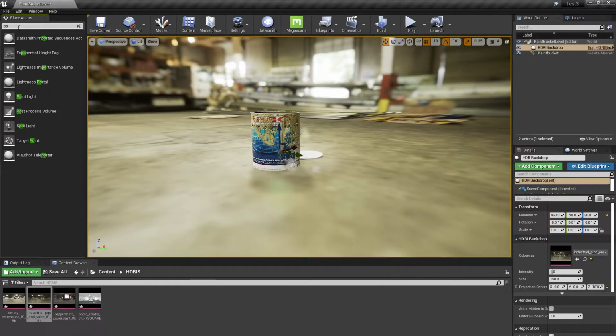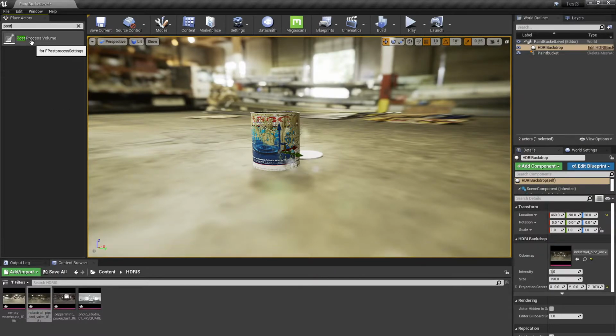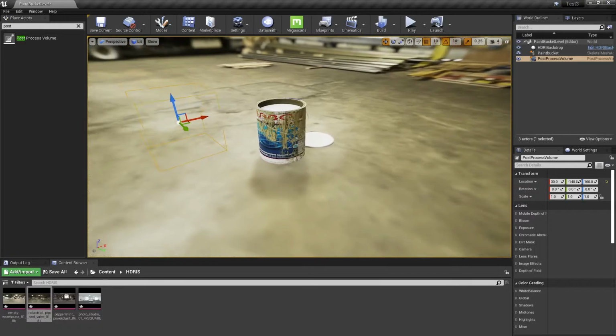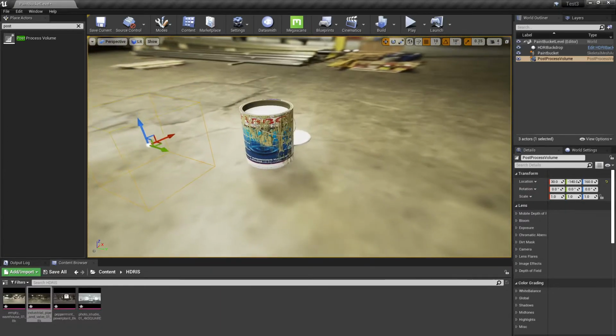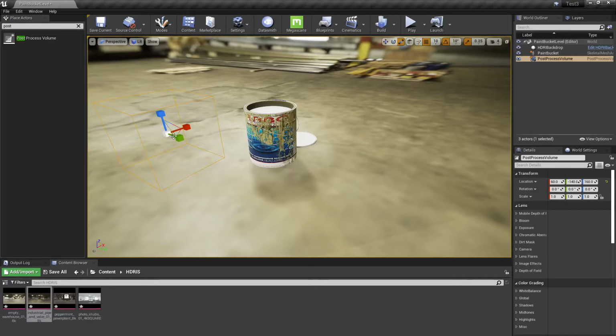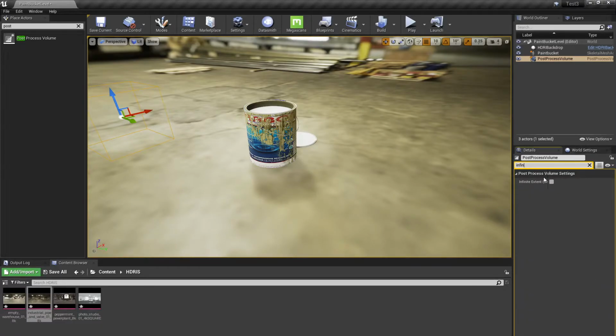I'm going to do a search for post process volume. I'm going to set this in my shot. This controls all the effects and adjustments and rendering features in my shot. And by default, it only affects what's inside of the volume. And I'm going to make it so it affects everything in the shot regardless of where the volume is. So with the volume selected, I'm going to come over here, search for infinite, and check infinite, extend, unbound. Go ahead and check that.